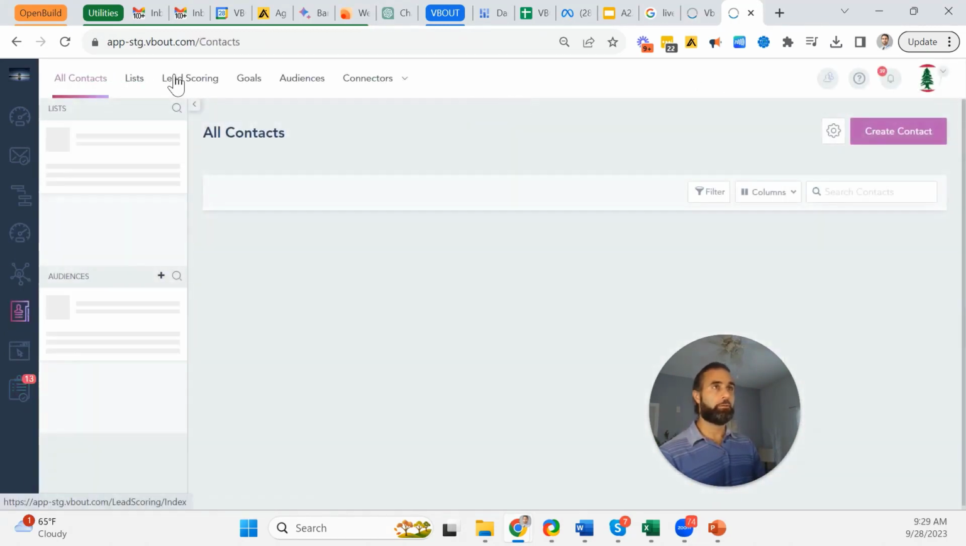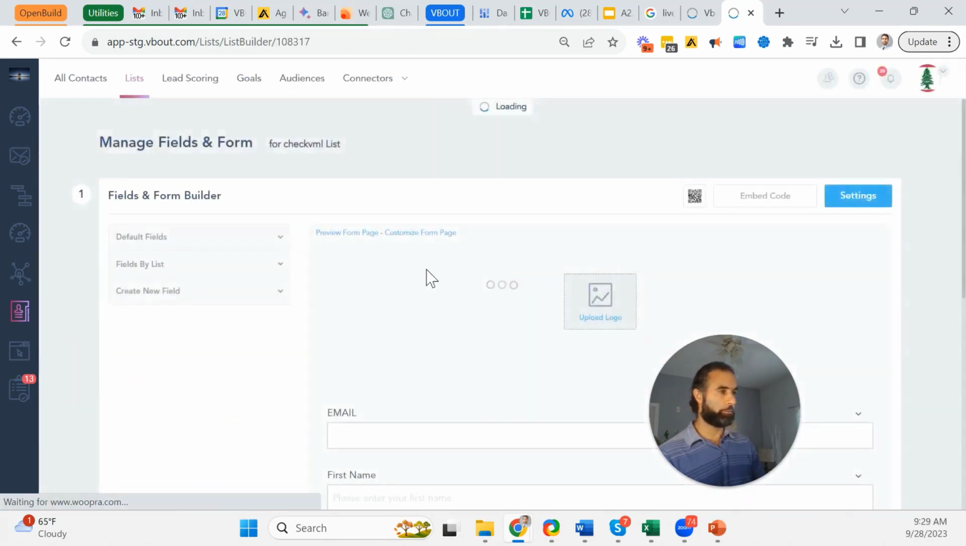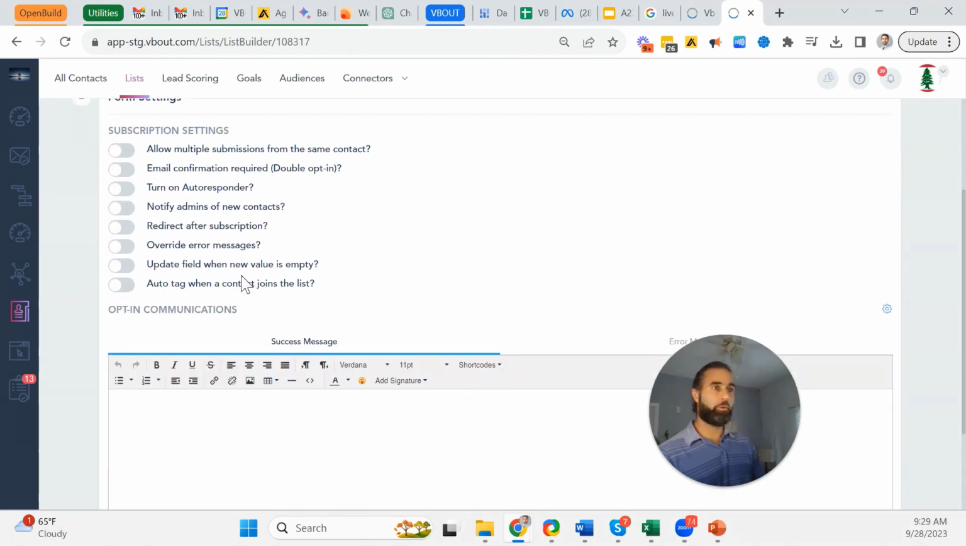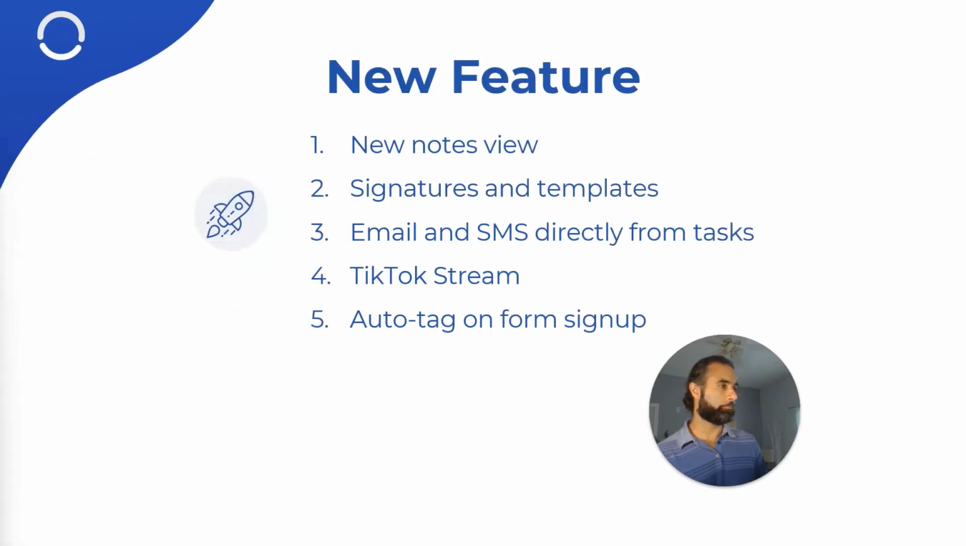So if I go to lists, and go inside fields and forms, under the settings of that form, there's an option to automatically tag people when they fill out the form. I guess many who use tagging for firing off automations, or just organizing contacts in different places, this could be a handy feature. So we added the ability to auto tag people the moment they fill out the form from your website, landing pages, pop-ups, and so on. Okay, so this is a handy feature requested by the community.